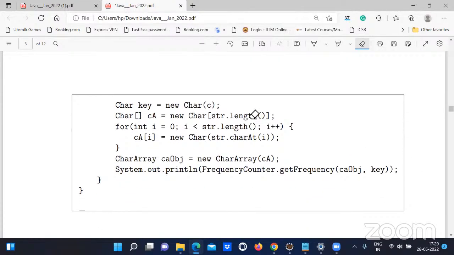Now here I'm going to create an object for the character class. So char key is equal to new char of C. Whenever you create an object for char, does just the object get created, or does something else happen? What happened here?